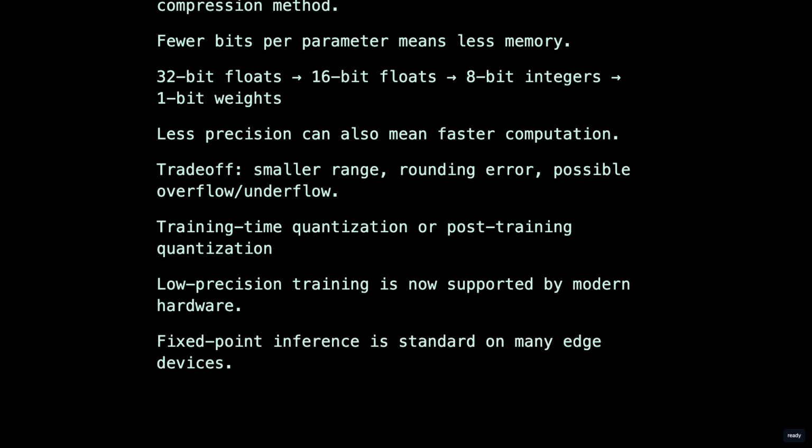On-device deployment often depends on fixed-point arithmetic because the hardware is limited and the power budget is tight. Frameworks such as TensorFlow Lite, PyTorch Mobile, and TensorRT make post-training quantization a routine deployment step.